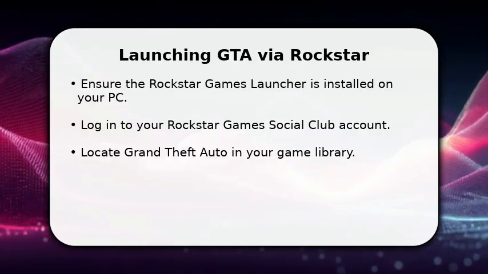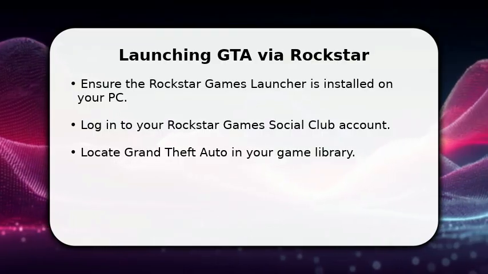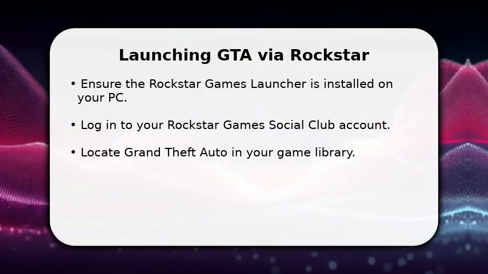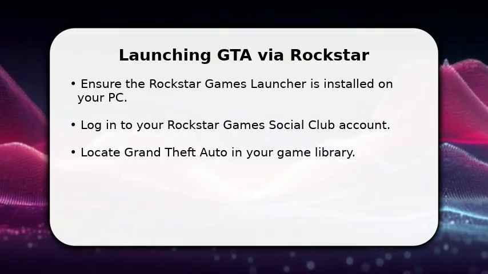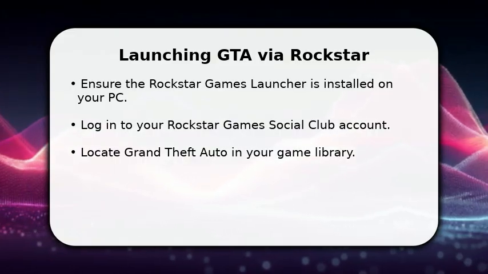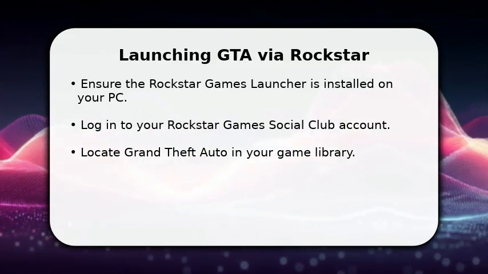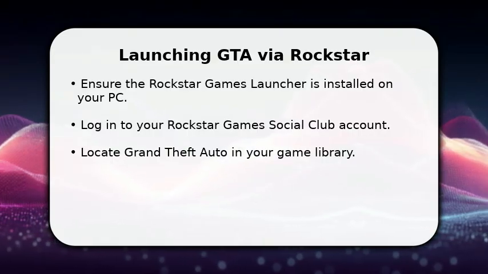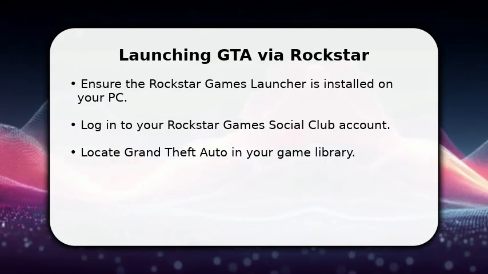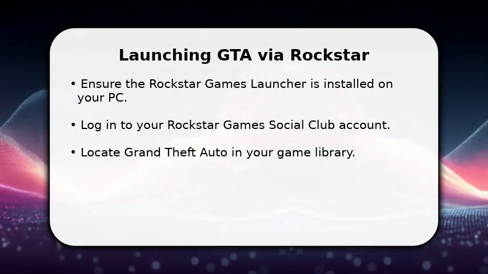In this video, I will explain how to play GTA from the Rockstar Launcher. First, make sure the Rockstar Games Launcher is installed on your computer. You'll need to log in with your Rockstar Games Social Club account credentials. Once logged in, navigate to your game library within the launcher. This is where all your Rockstar titles, including Grand Theft Auto, will be displayed and accessible.